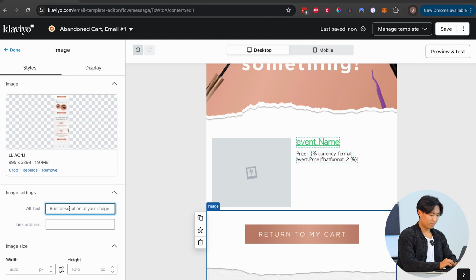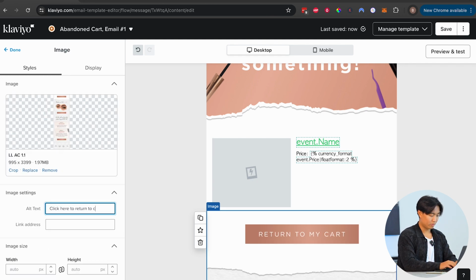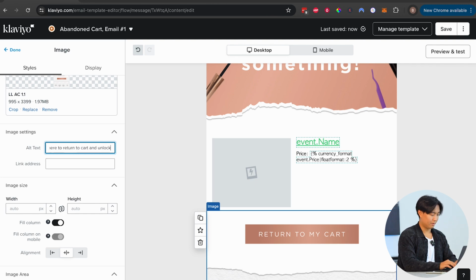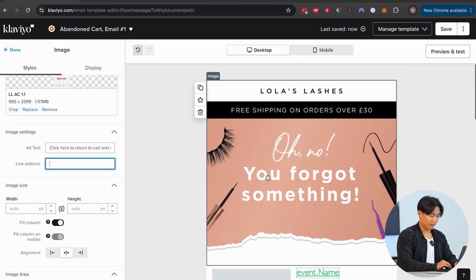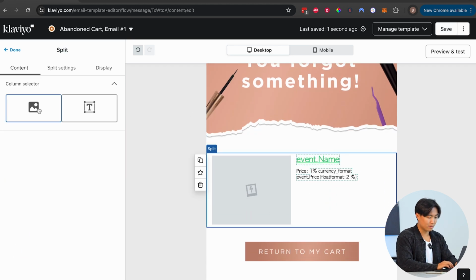So image uploaded, alt text is click here to return to cart, and maybe just add a bit of copy as well. Unlock lashes of your dreams, whatever. Right? And then in terms of link address, you want to link it to the same link as here. And now let's customize the dynamic segment.